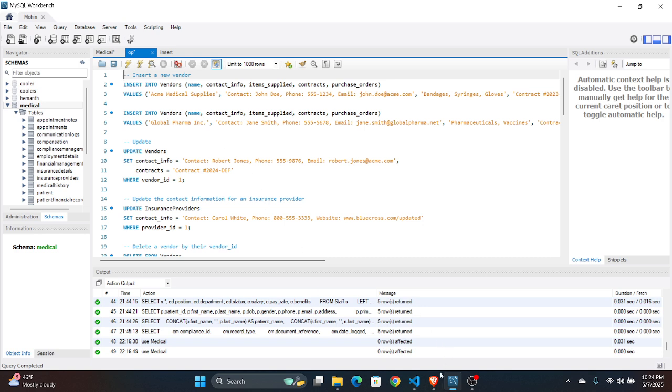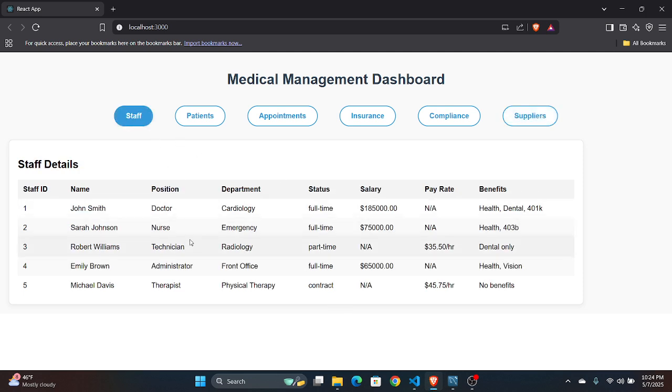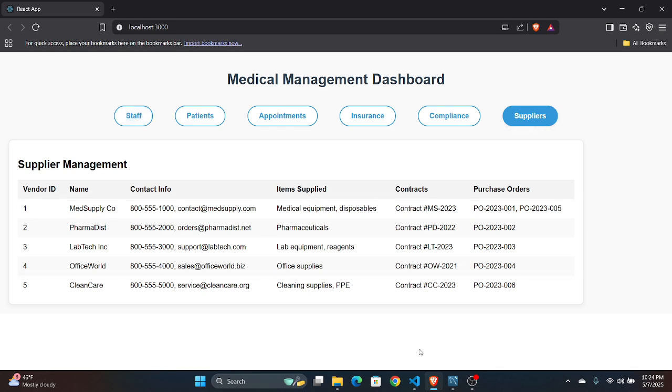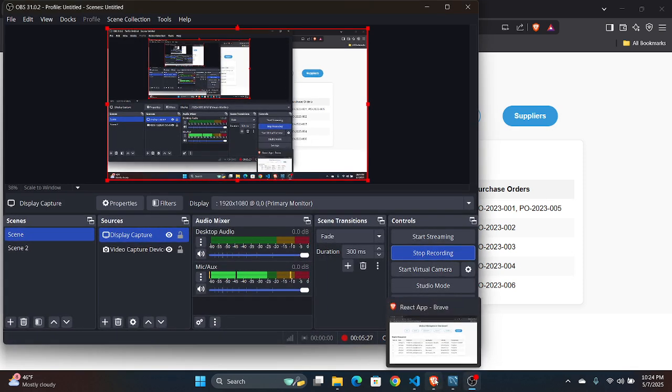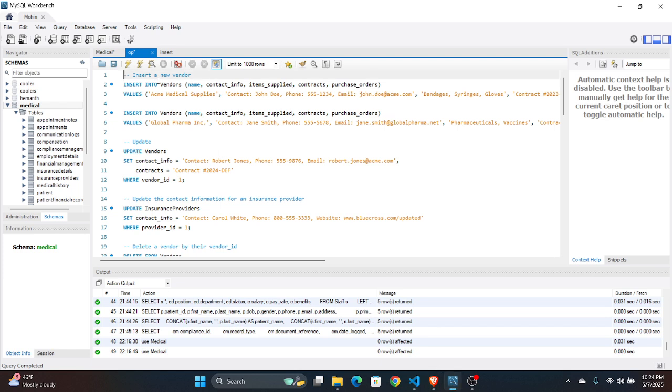While we see the user interface here, suppose we have the staff entity here. At first we have at least 5 entries which are entered. Now we will insert one row in the staff entity.